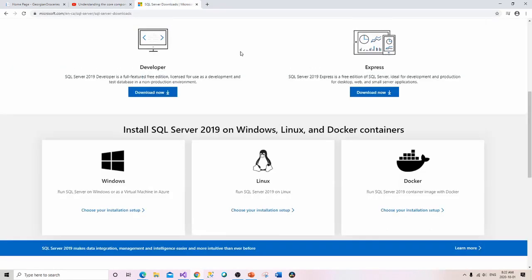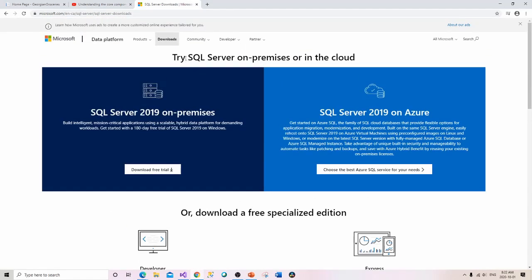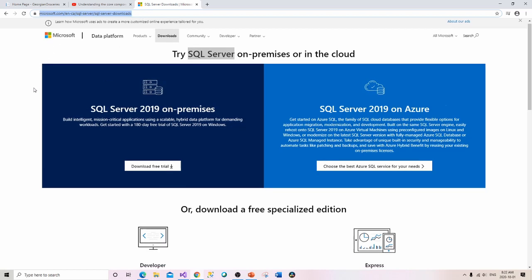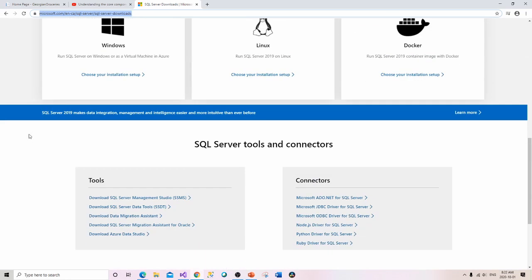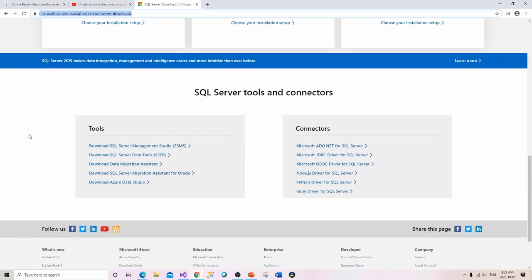Second thing I want to point out is, if you don't have it already, you actually do need to download SQL Server. So you can go to the Microsoft page here. Just do a quick Google search for SQL Server download, and this will pop up. And if you're on Windows, Linux, or Docker, just do your installation. There's also SQL Management Studio.